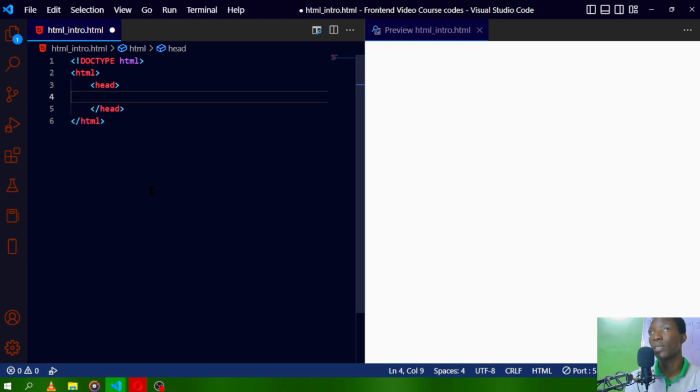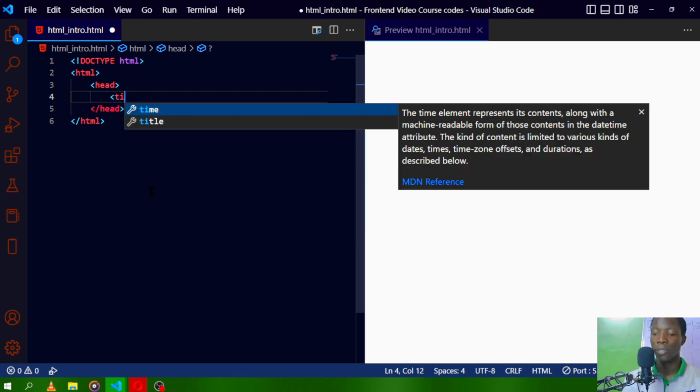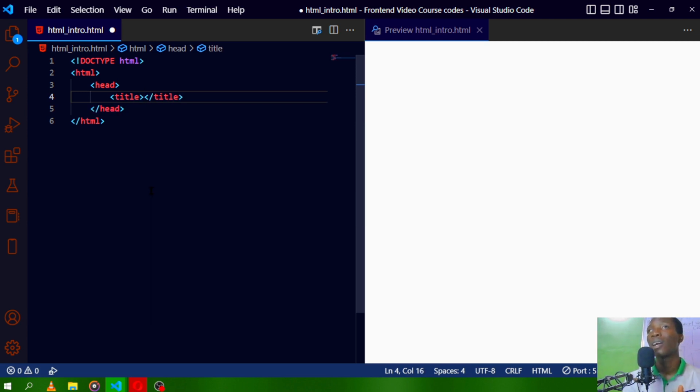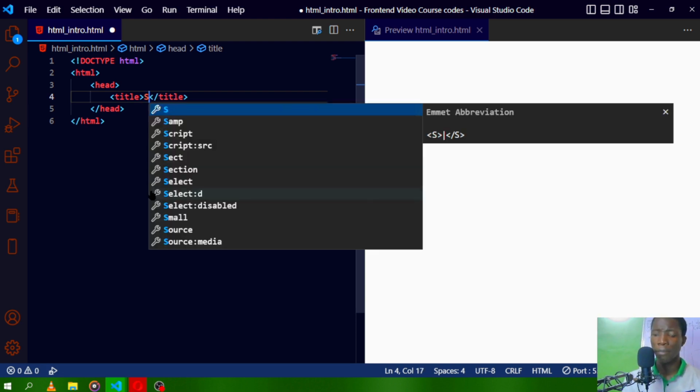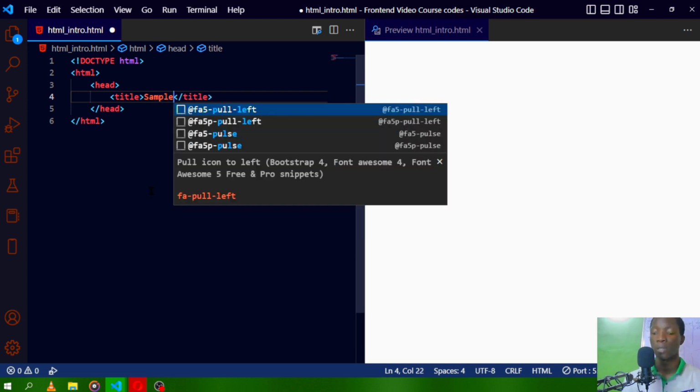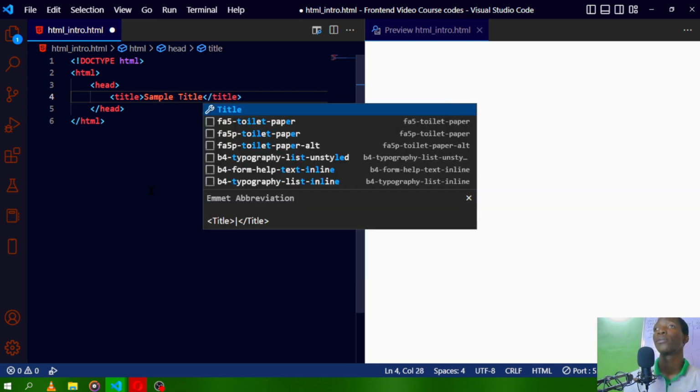Inside this element, we're going to put in other elements too. But what we're going to talk about in this video is the title. Now, put in the title. This is it. All right. Now, inside this title, that is where we write the title of the web page that we are writing about. Okay. So we can call it sample title. Let's say sample title.